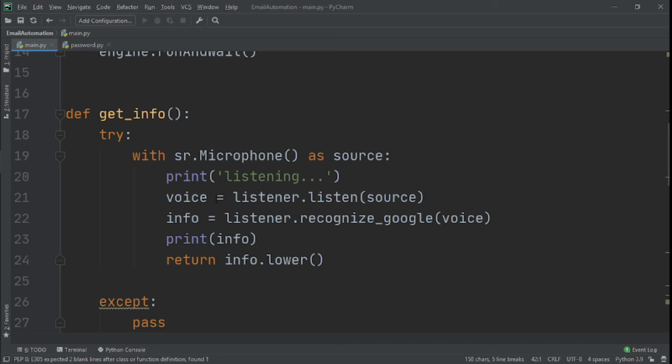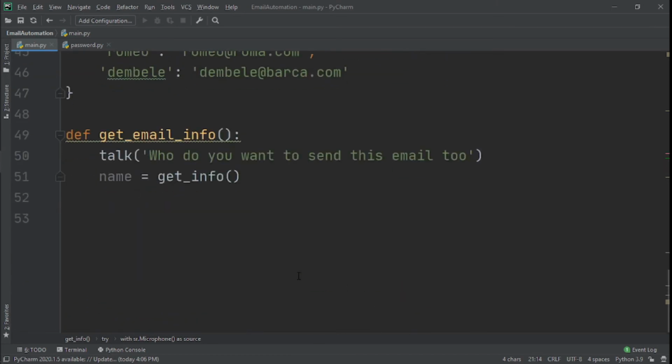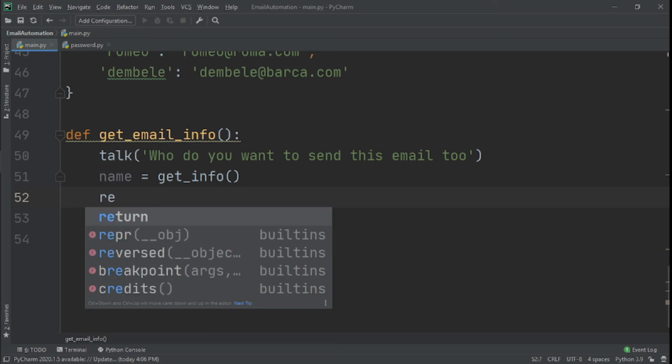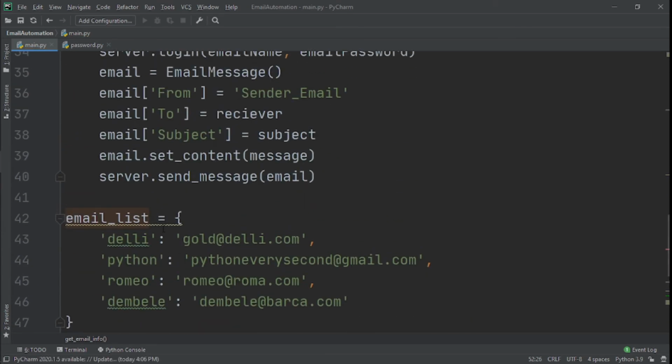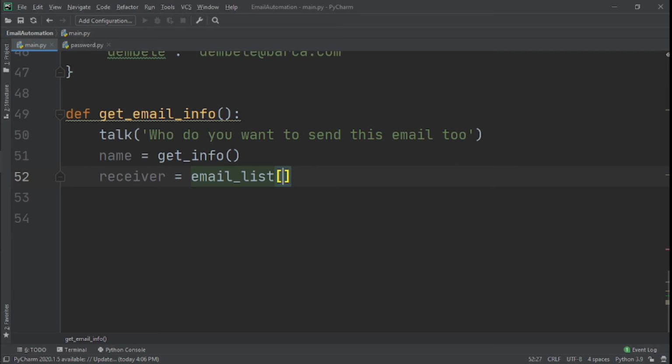You can see that this get info function right here is getting all the information from our voice. So whenever we speak, this function gets the information, and then we save that information into this variable called name. Next, with name, we say receiver is equal to, did I spell receiver right? Yeah, receiver is equal to the email list that we have around here, and then we do it like this with name.